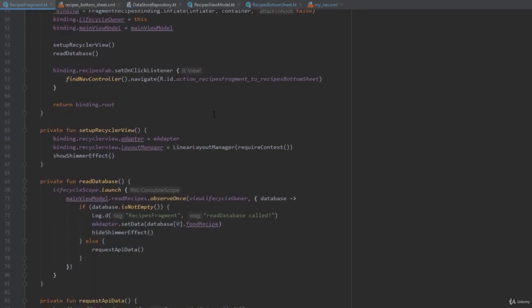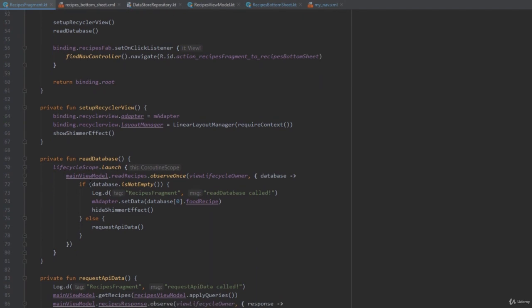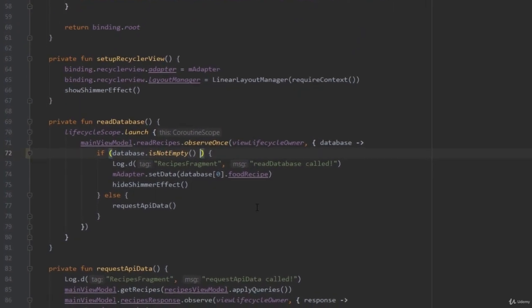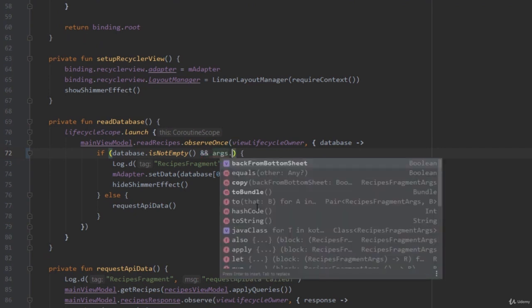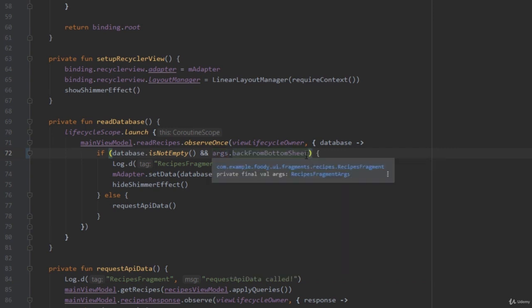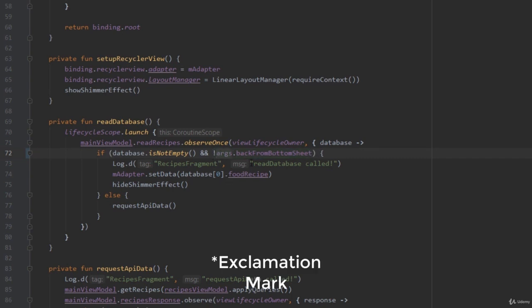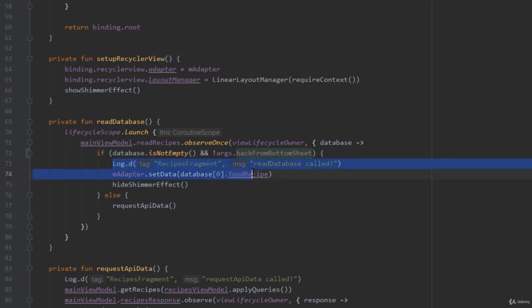So down below inside our readDatabase function, inside this first if block, we're going to add two ampersand symbols, and I'm going to paste here args dot, and as you can see we can access this argument immediately: backFromBottomSheet. So basically I want to check if our database is not empty and args.backFromBottomSheet is false, and I'm going to set the negation symbol here. So basically only if our backFromBottomSheet is false, then we're going to load the data from our database, okay? And why is that? Well, you will see in the future.